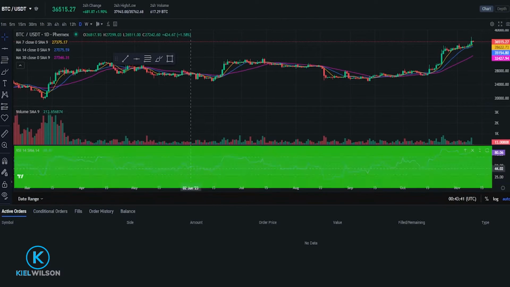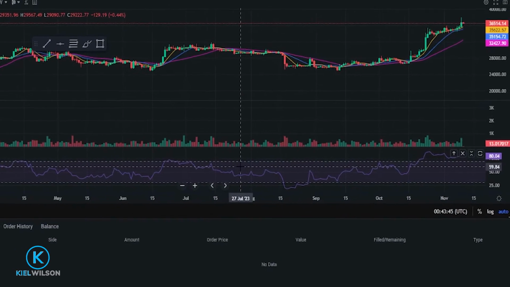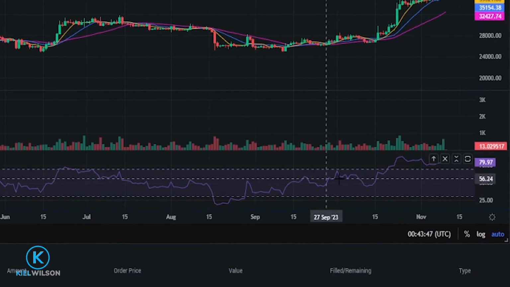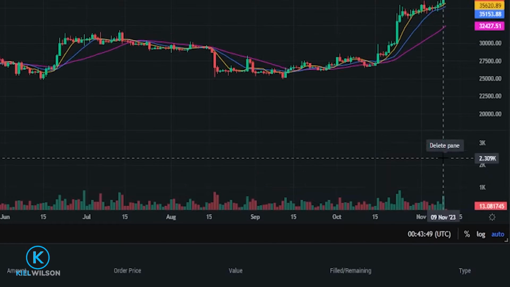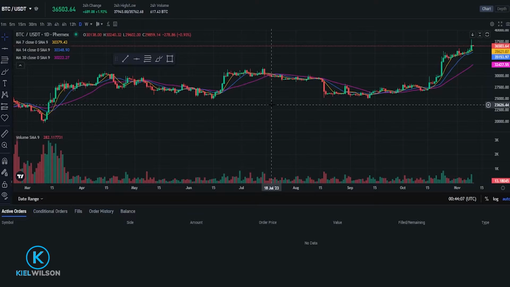And as you can see, I just added the relative strength index to the bottom of the chart. At any point, if I want to get rid of it, I just come over here to this tiny little X and give it a click. And just like that, I removed the RSI. You can also customize the appearance of your chart as well.